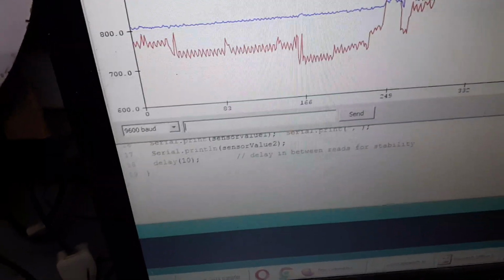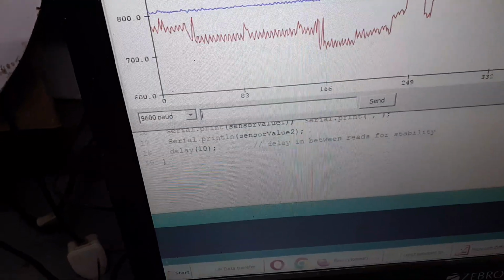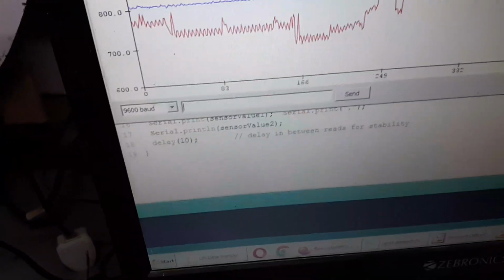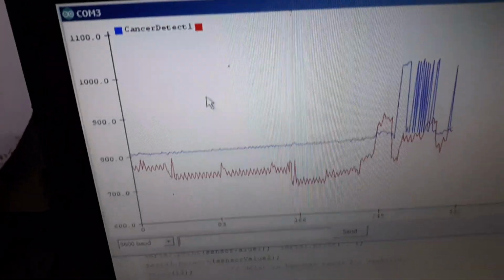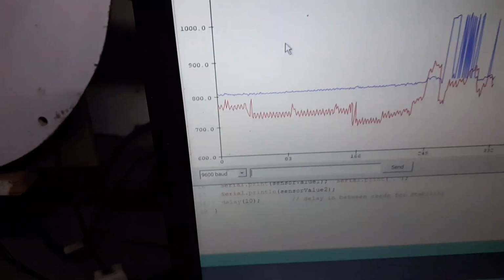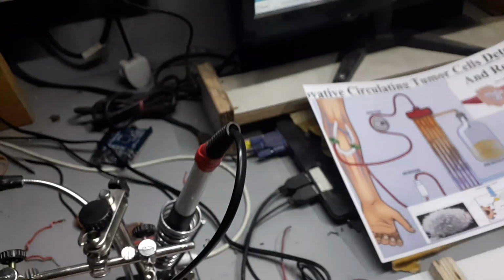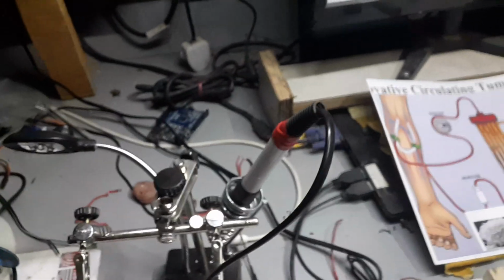For example, if I do it slowly, you will realize it clearly. Now we are leaving a cancer cell into that, and we will observe the waveform here. Slow. Okay, now you can observe there is a spike. The spike indicates that the laser has been interrupted. Now we will use other lasers as well. Now we will see the scattered light.